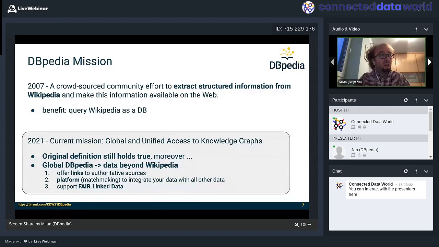So it all started in 2007, when several people, enthusiasts, had the idea: what if we have the information that is in Wikipedia in a structured format, so that we could query Wikipedia as a database, the same way as we query regular databases using SQL. That was the initial idea back in 2007, where DBpedia was established as a crowdsourced community effort with the goal to extract structured information from Wikipedia and make this information available on the web for free for everyone to access and use.